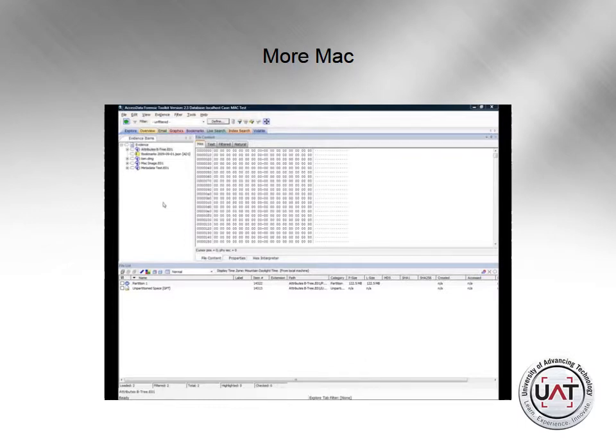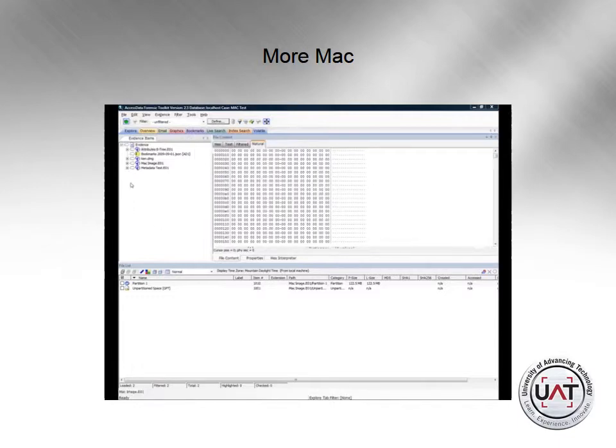P-lists contain user data and preference data for many different applications. One good example of P-list support would be the Safari cache. In the image you can see here, I'm going to go ahead and expand out this image of a Macintosh computer and drill down to where the Safari cache should be located.